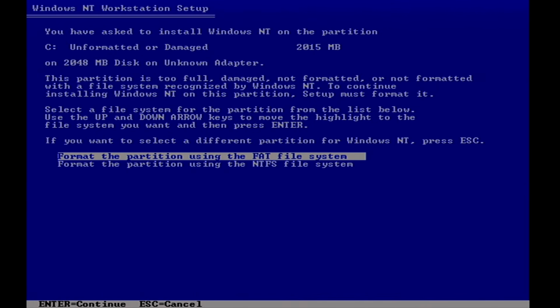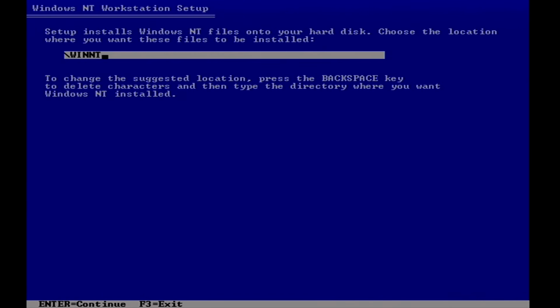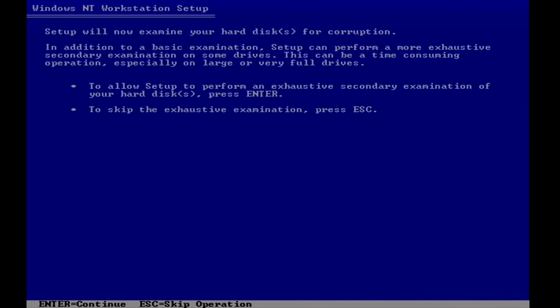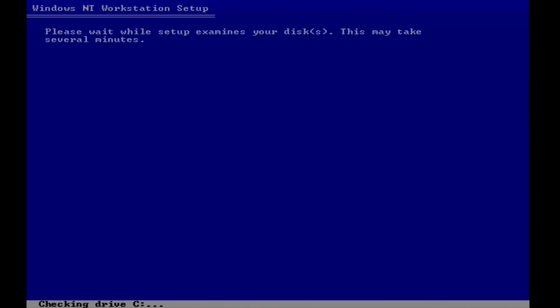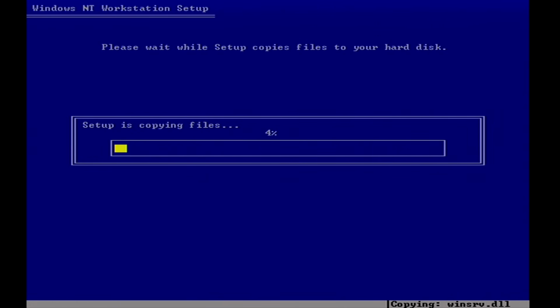And I don't think the file system matters, so we're going to do NTFS. And yeah, WinNT. All right. Setup will now examine your hard disk for corruption. Okay. And there we go. All right. So yeah, it's copying files. Let's hope it all goes to plan, that we don't get any more error messages.